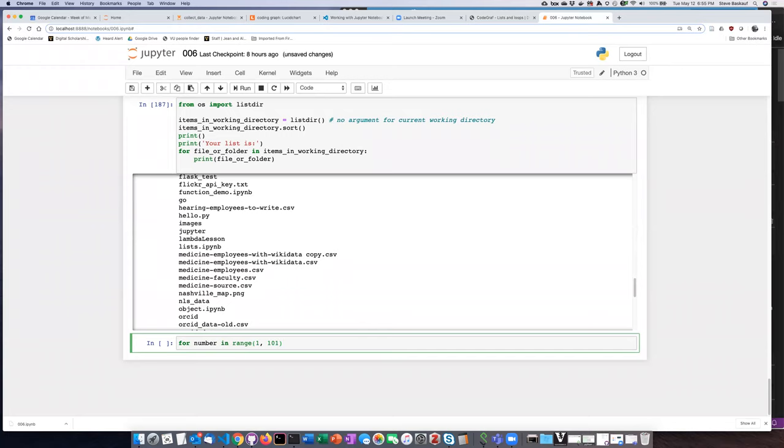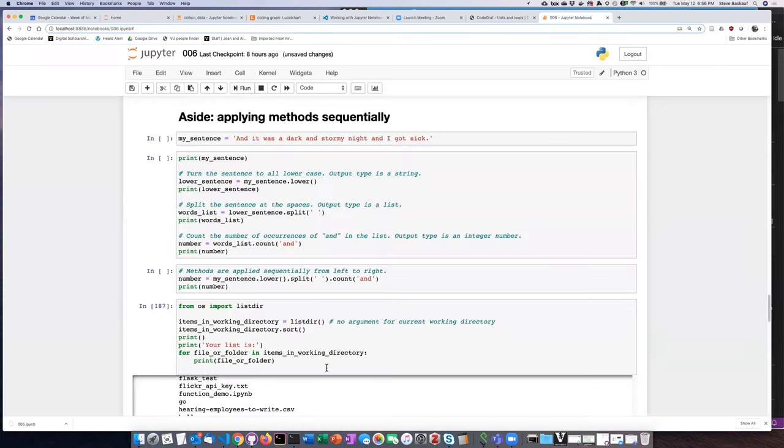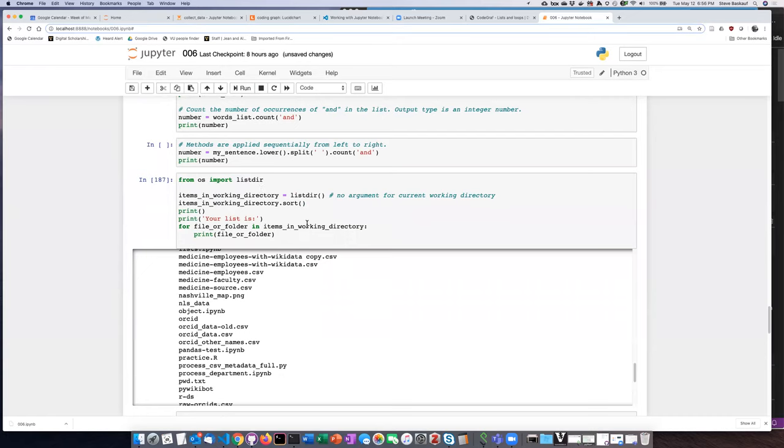So this is a for loop, so let's not forget to put our colon. This Jupyter Notebook's really smart. It knows that I need to indent the code block. So let's just have it print the numbers and see if that works. Okay, so far so good. There's the numbers from 1 to 100. That was pretty easy.